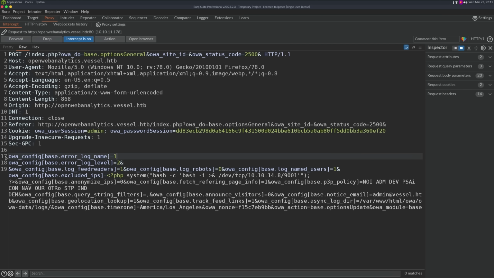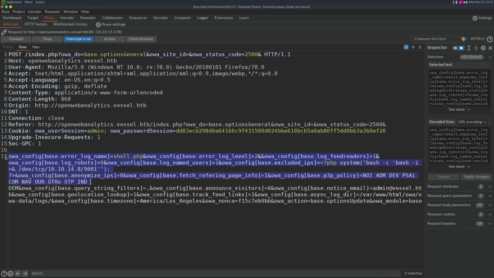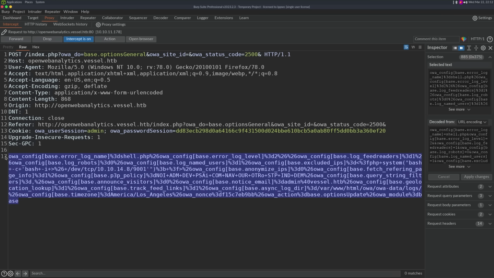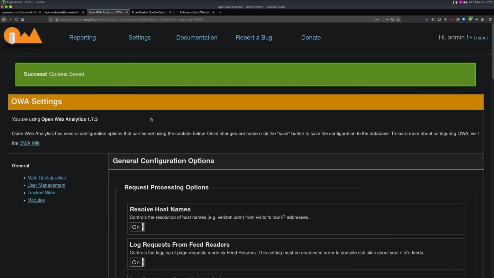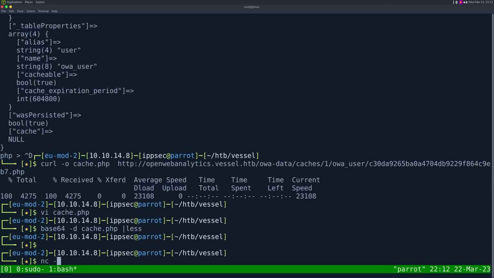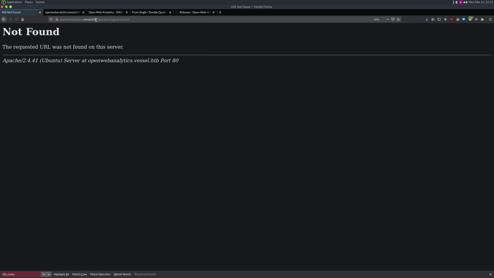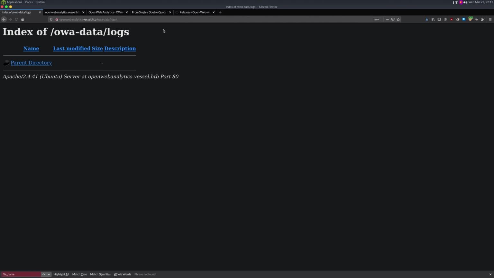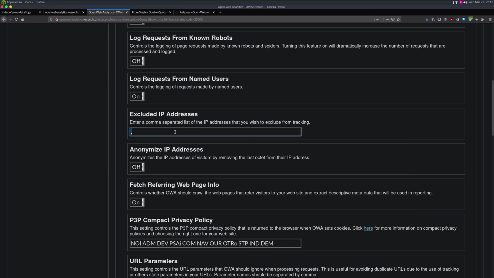So I'm doing this again just in case the error log level decides to revert that parameter. So now we have both of those. Let us URL encode this, send it. I hope that works. Forward. Settings saved. We probably should start netcat listening on 9001. Refresh. Errors.txt is not found. That's a good sign, but we don't have anything here.